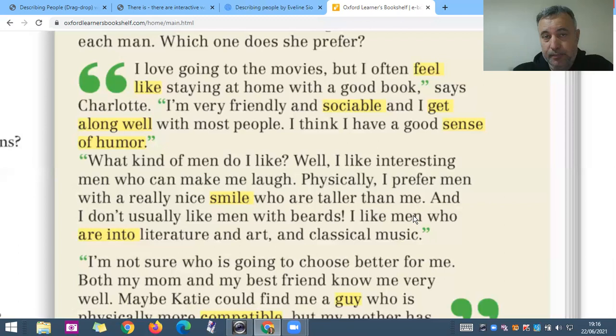They cultivate it. Are you into literature? Do you like literature? Do you read literature? Do you go to art expositions? So if you are into something, you like it very much. I am into music. I'm into cooking, for example, I like cooking. If you are into something, you practice that very much. You like it.